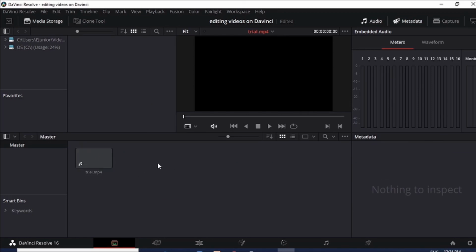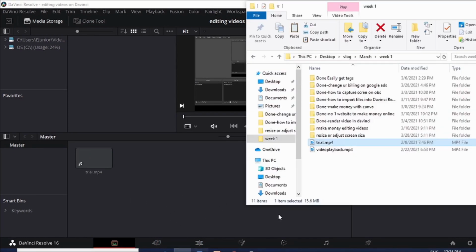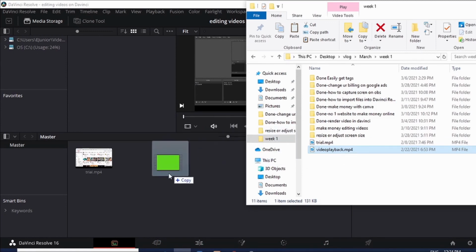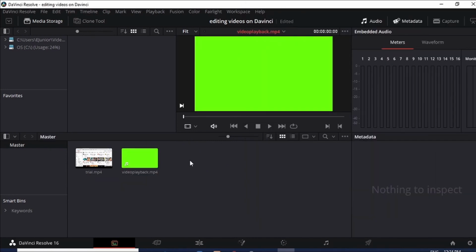Now you can upload even images here, sound effects, and any other thing you're going to use to edit your video. In this case, I'm just going to use my video here. There's nothing much I want to use. Okay, maybe I might add just one more video here, video playback, that I'm going to use right there for the sake of helping you understand how to edit in DaVinci Resolve. Let me just do that again. Okay, there we go.